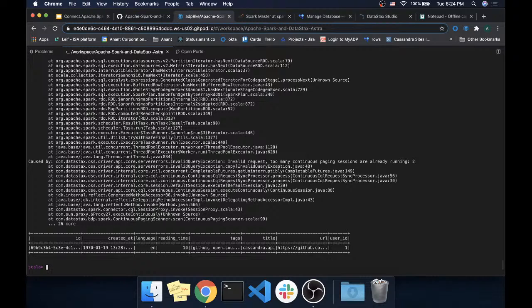So now we were able to use the DataFrame API and also use the Spark SQL to talk to our DataStax Astra database using Spark-Shell. And that will go ahead and wrap up our demo for this week's webinar.